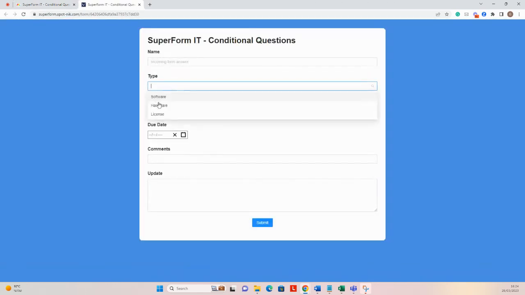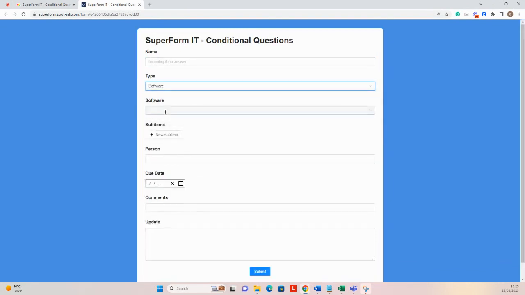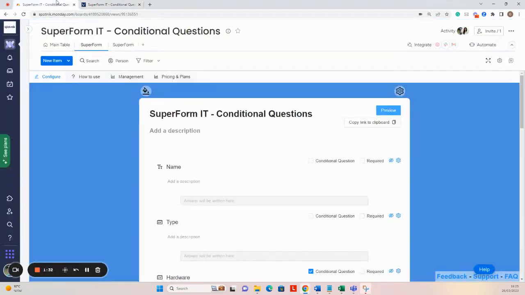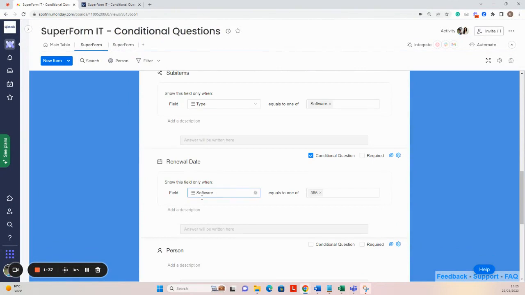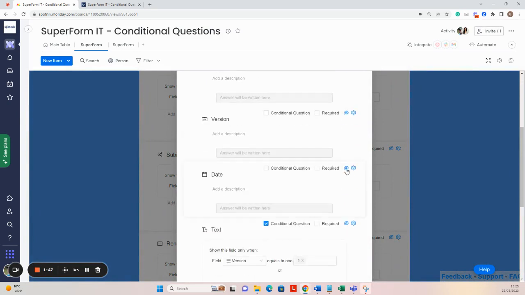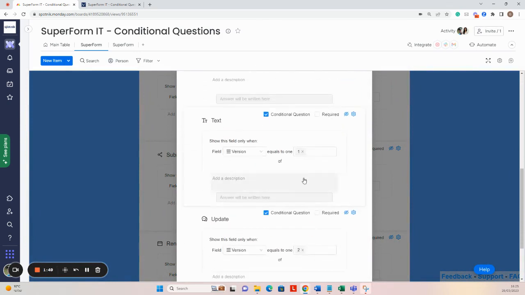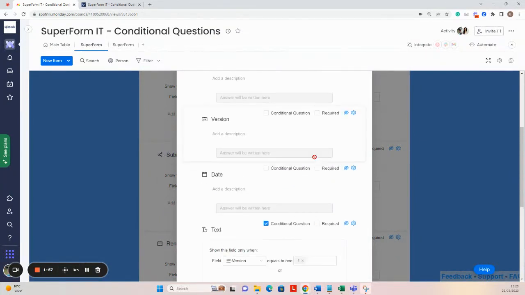So let's make a quick review. If we select hardware, then we have hardware. If we select software, then we have both software and sub-item. Now, we can also have a further question. Let's say renewal date will be visible only if software equals 365. In the sub-items, we can also make some conditional question. Let's say if version equals 1, then text will be visible, and if version equals 2, then update will be visible.